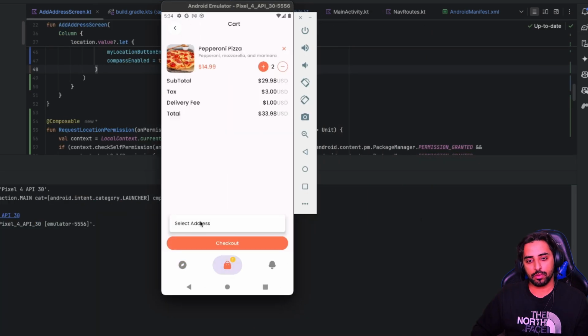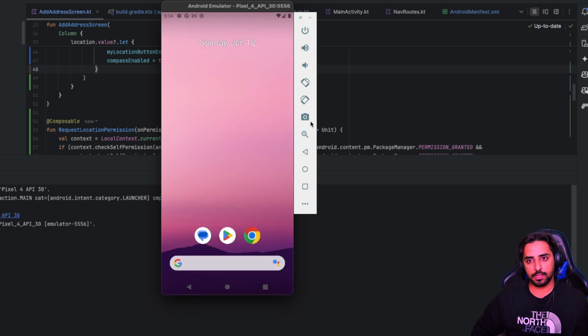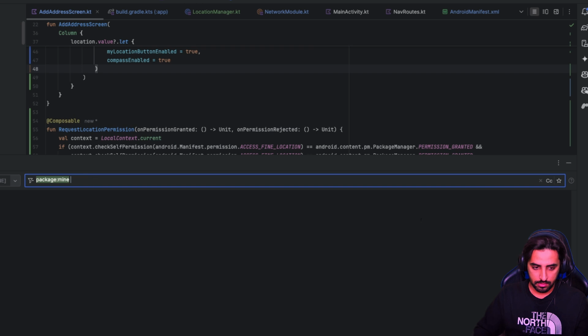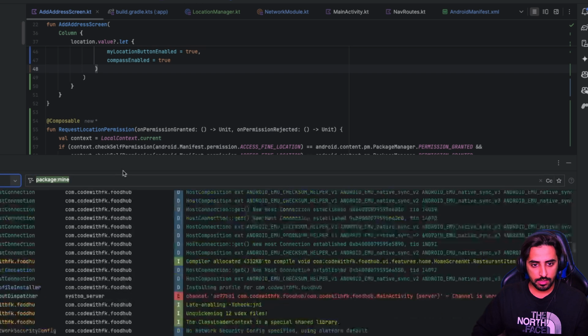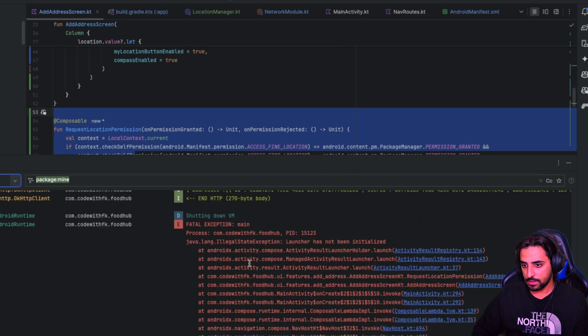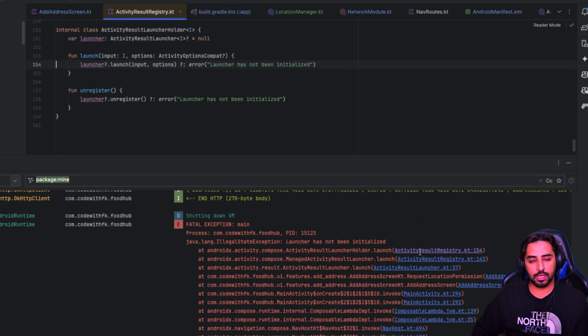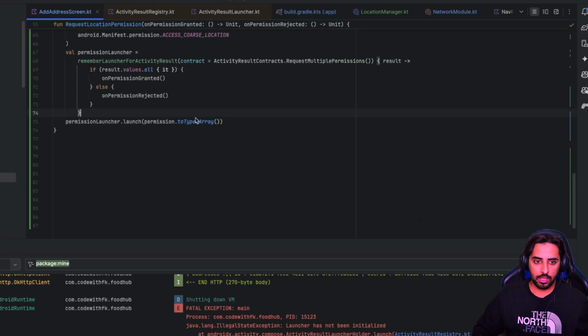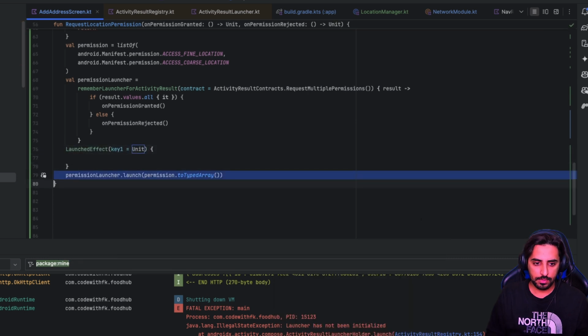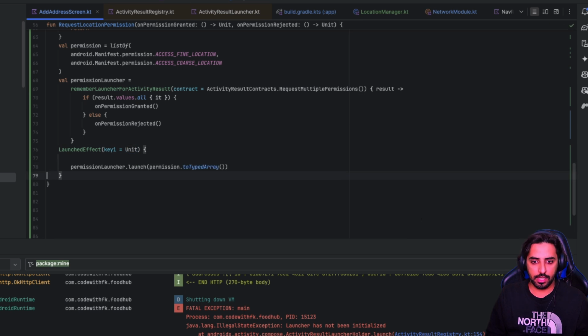Now let's just get over here, select address. Let me just add a new. Okay, it crashed. A good sign, I think, that it's crashed. At least now we'll be able to identify what exactly went wrong. Now it says that the launcher has not been initialized. Okay, I think I made a mistake over here and I need to make it something like this.